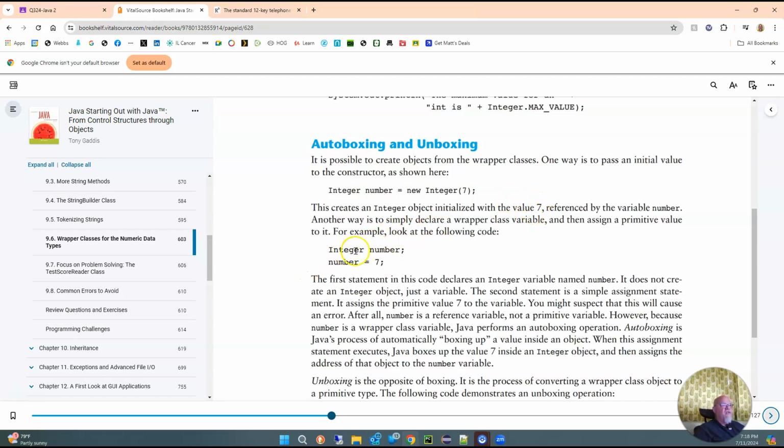So if we look at Integer number and then number equals 7, that does the same exact thing as we saw up here. So this creates an empty shell of an Integer class called number. It's an object called number. And when I say number equals 7, it basically instantiates it and adds 7 to the value.